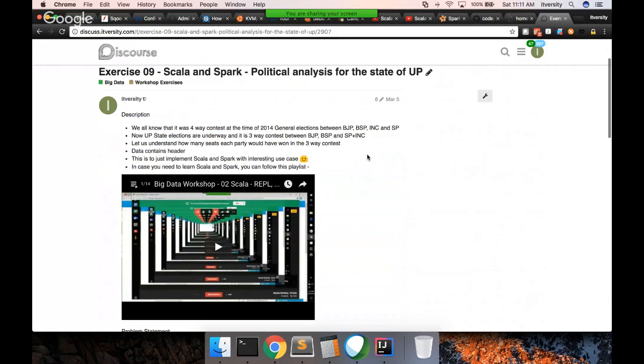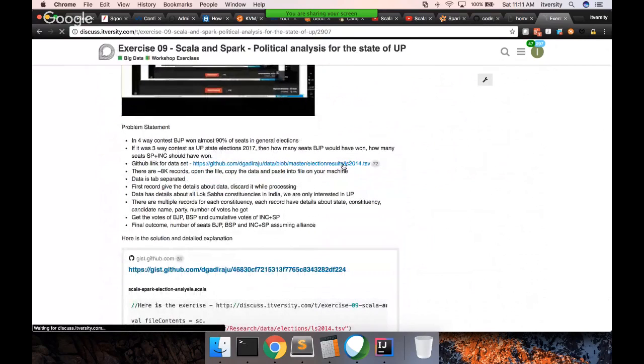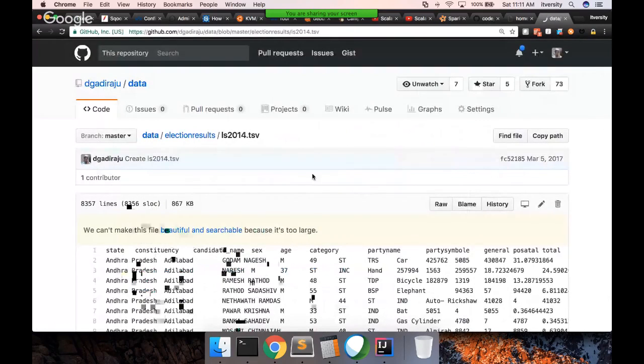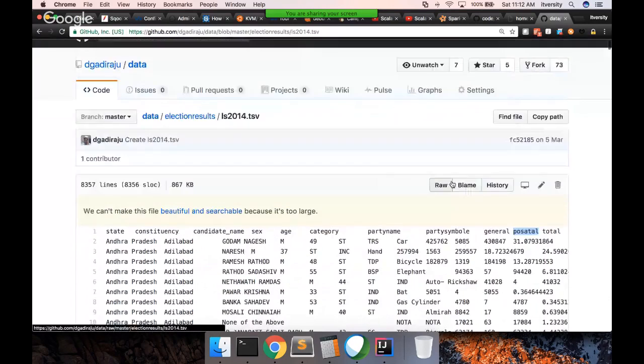Okay. Now I just want to see. So I have the data in this location, the Lok Sabha 2014 results. And if you look into this URL, it gives the state name, constituency, candidate name, and several other details about gender, the category, the age, party name, party symbol, how many votes are received in general in ballot, how many are received in postal. Okay, so let me edit this file.